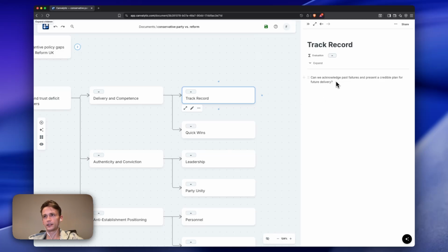How can we do that? What arguments should we use to convince the voters that they should look past our track record? What are some rhetorical things that we can do? We can evaluate whether that will work or not.